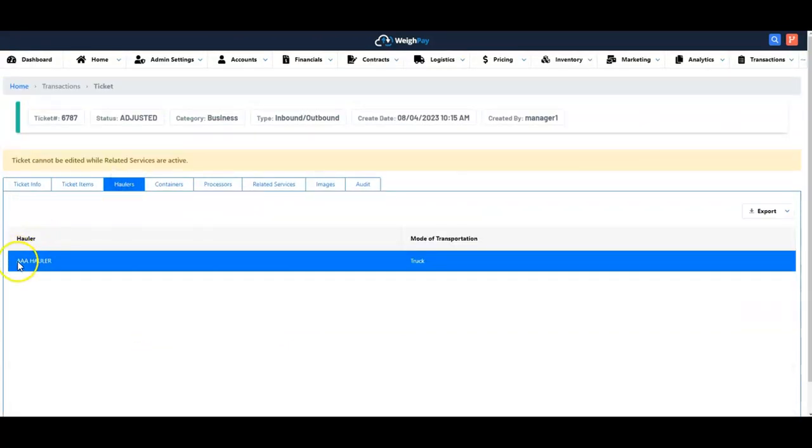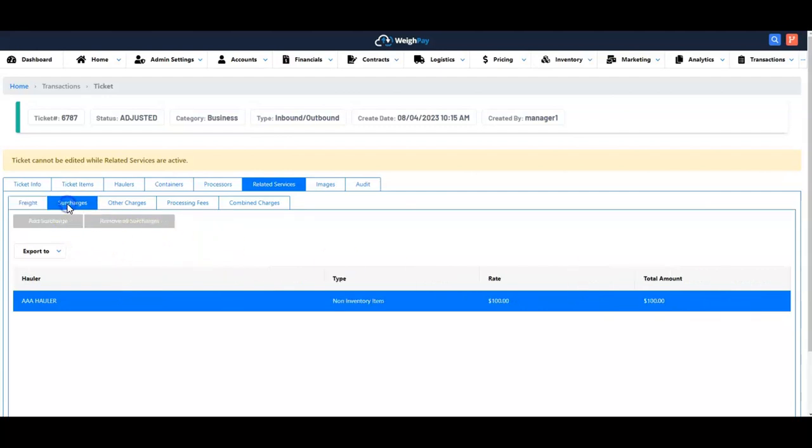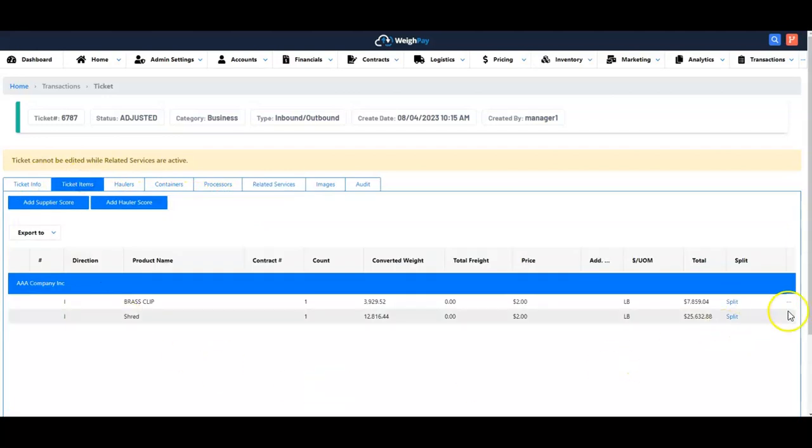So we can see the hauler was AAA hauler, and it was a truck. We can see that it was a 20-yard roll-off. We can see that it was done truck $456 at 35 cents a mile, was a total of $159 in total freight for this. And so this allows us to see if there are any surcharges. And you can see there was a non-inventory item, which was probably a tarping fee or something like that, put into here. So this allows us to come in and look at our fees and our charges and how they're tied to this ticket.